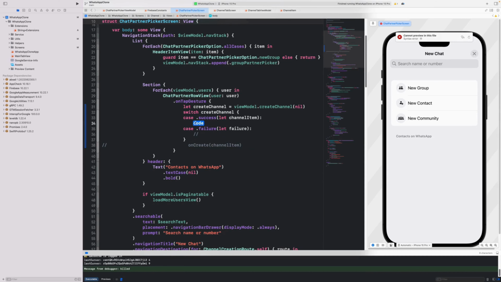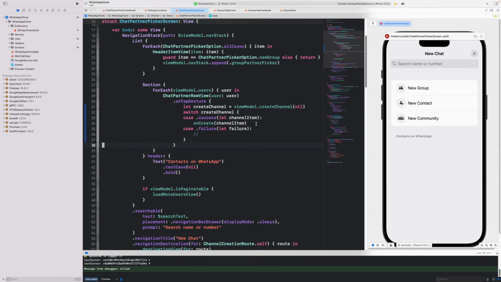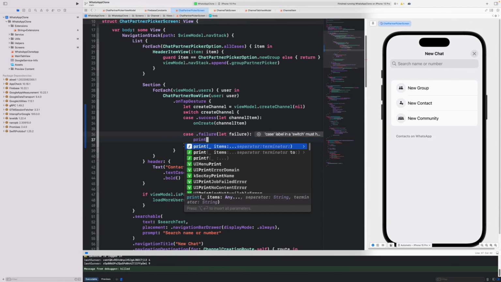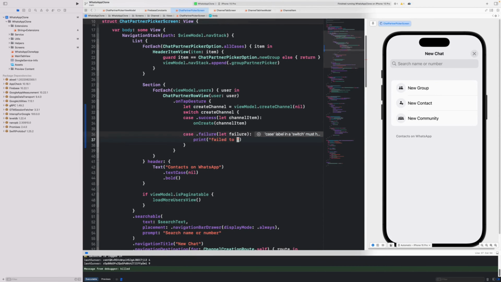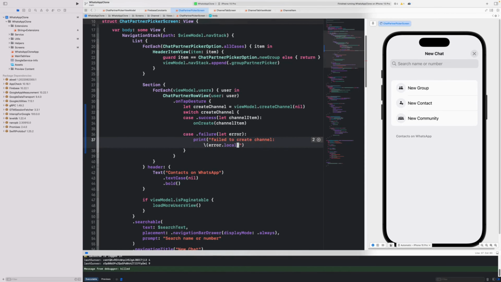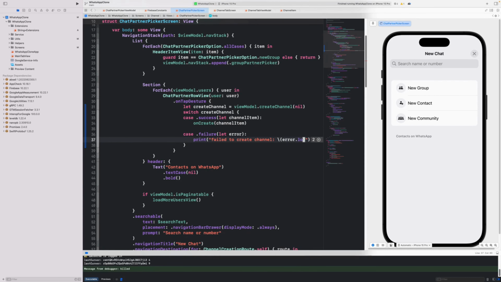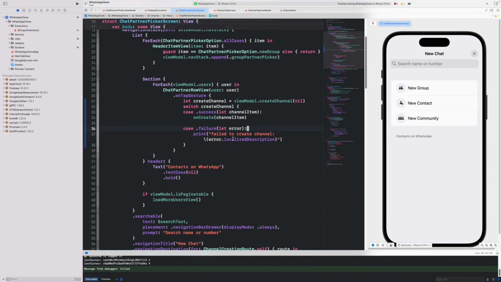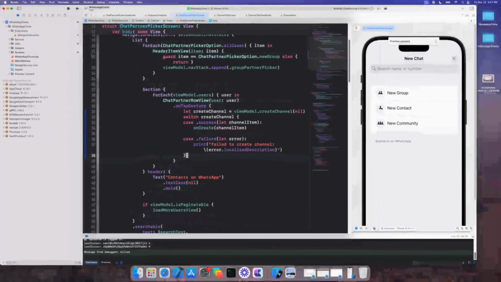So I'm going to call the onCreate closure inside of our success case. And let's just print here, "Failed to create channel." error.localizedDescription. Well, failure. Let's just change this to error.localizedDescription. All right, so the plan is eventually we're going to show some sort of an alert error here. So this is not just going to be a print statement, but we're going to handle that in the upcoming episode. So let us run this on our simulator, make sure all of our logic is working as expected.